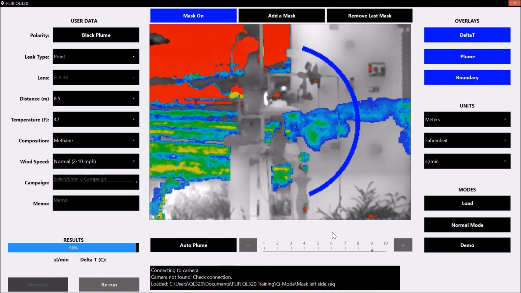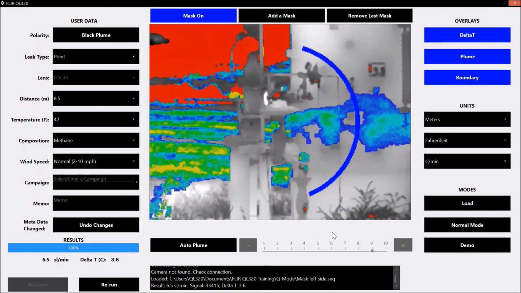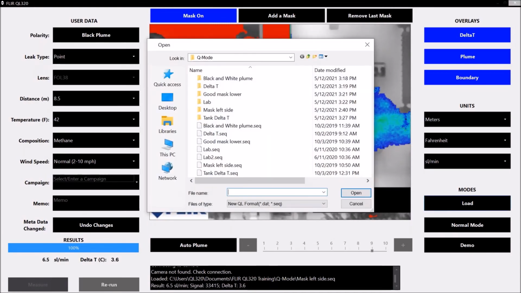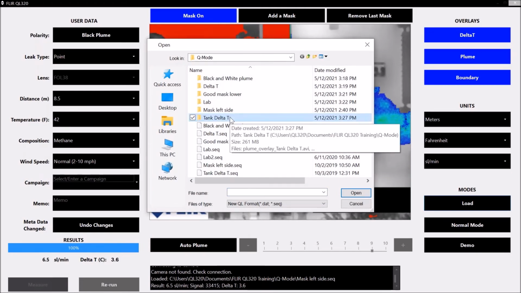the leak at hand. And now a 6.5 liters per minute, a pretty small leak, and it would have been considerably larger if the equation and the calibration were using some of the errant data from the kind of ocean of grass in the background. So they have put these masking capabilities that make this so much easier to get a better delta T and a better, more accurate reading.